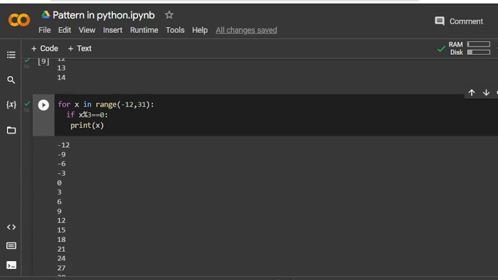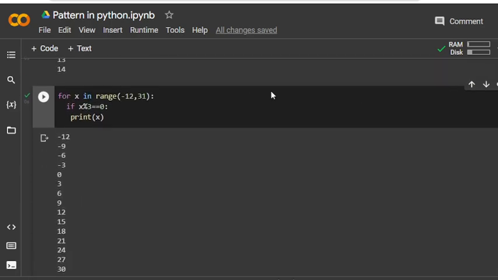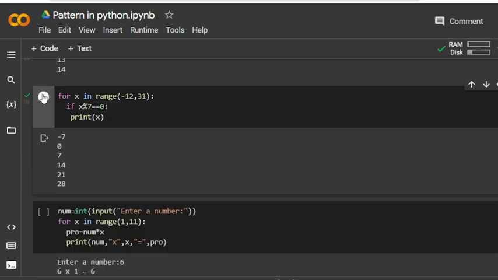So it's possible, if you want a multiple of 5, you can apply for x in range. You have created a range, and now you will apply an if function like if x percent 7, so you could see here all these multiples of 7, the integers.